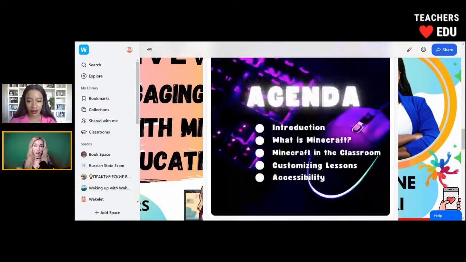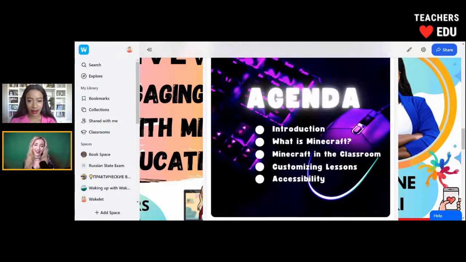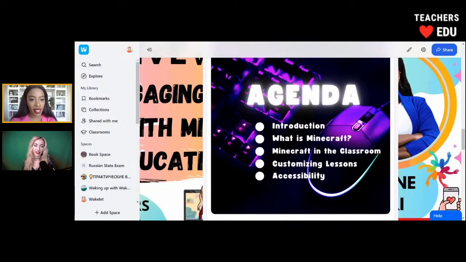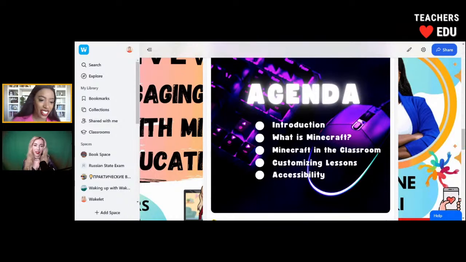This is the agenda. Nadine, would you like to mention this? Yeah, so today I'm going to do a brief introduction. Just go over what Minecraft is, what it looks like in the classroom, how to customize lessons, and also how we can create an accessible and inclusive classroom using Minecraft Education Edition. This is fantastic. My favorite words are accessibility and inclusion.